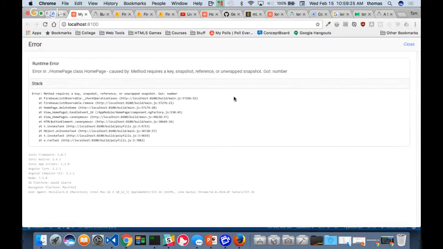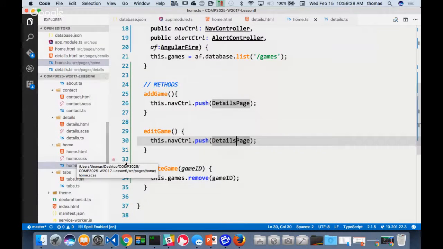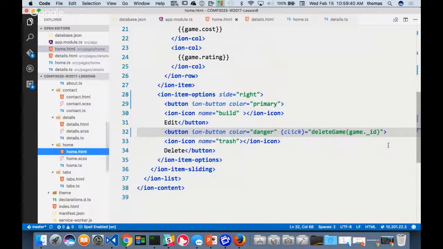Yeah. So something's up with that game thing. It says method requires a key, snapshot reference, or unwrapped snapshot. So well, in your back end, are these an int or is it a string? It's an int, I thought they needed IDs. But it doesn't really matter, right? It doesn't really matter what I'm using.